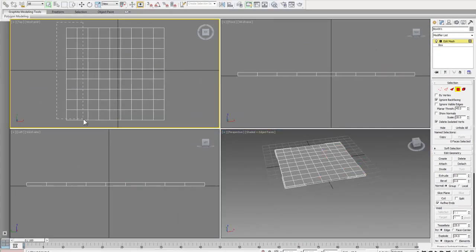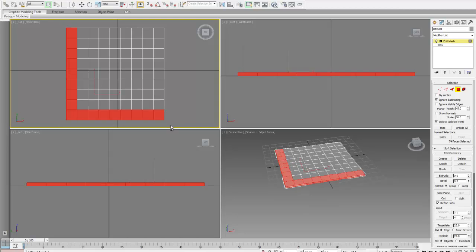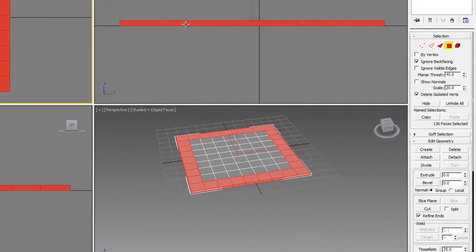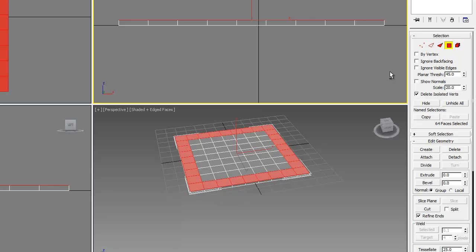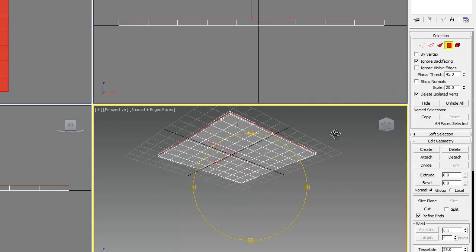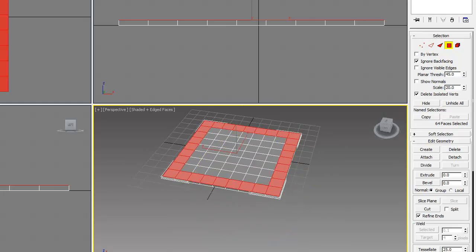So what I'm going to do is select the outside again, and I'm going to deselect the sides. Now this is the situation where I turn this off and select because I want to do all the sides at once. Otherwise I would have to rotate and deselect each side. So now I have just the top corners of my box selected.